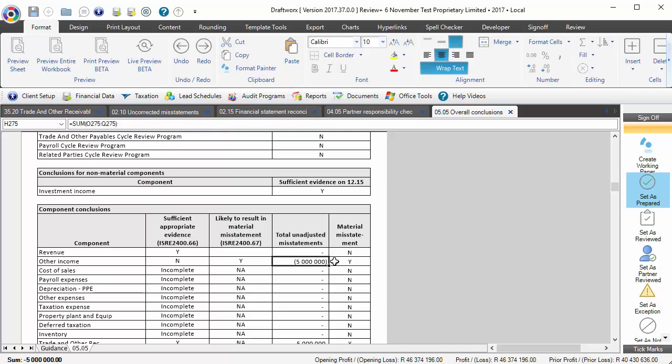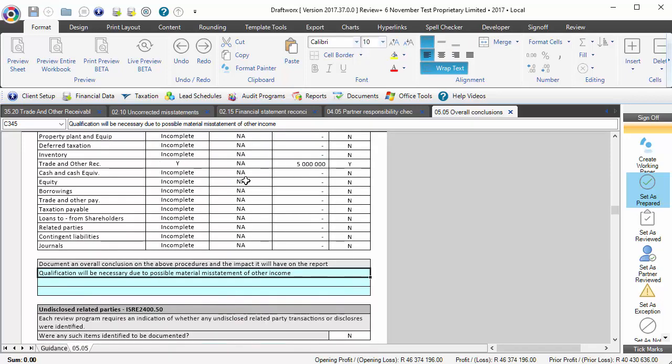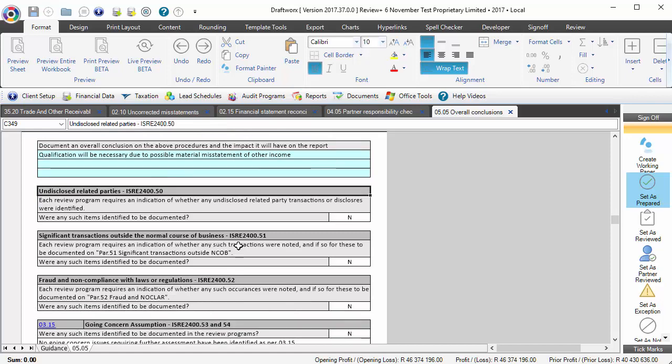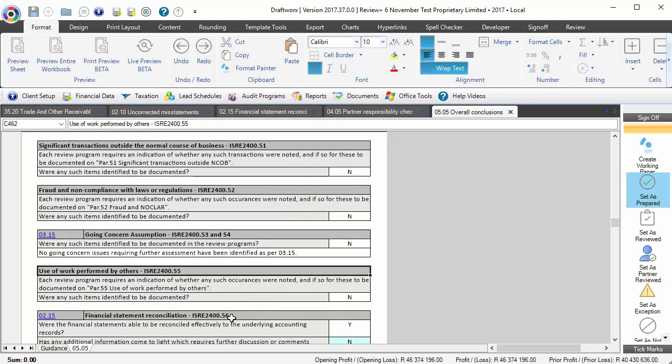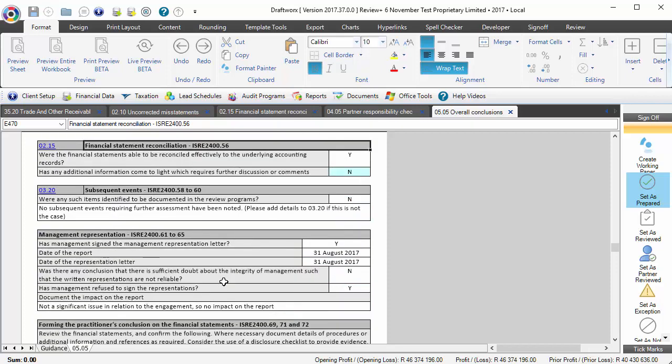Misstatements at component level. It also pulls out document overall conclusions based on your procedures in the review programs. Were there any undisclosed related parties? This is stuff that you sign off on each and every review program. You'll see we're going paragraph by paragraph, looking at everything that needs to be considered. Here's management representation letter, references back to that 0640 rep letter.